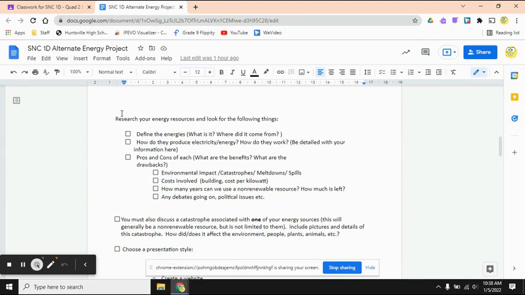So your research here is a checklist very similar to what we did before. You're going to define what the energy is and where it came from, how they produce the energy, and how it works. This needs to be detailed. This can't just be one sentence. And if you find diagrams here, then you can't just plop them into your presentation. You have to actually put a little paragraph below, in your own words, explaining it.